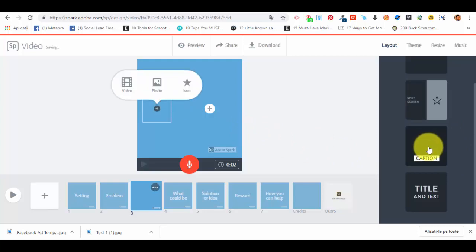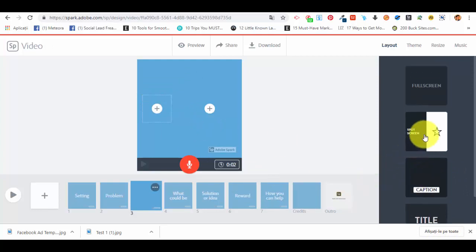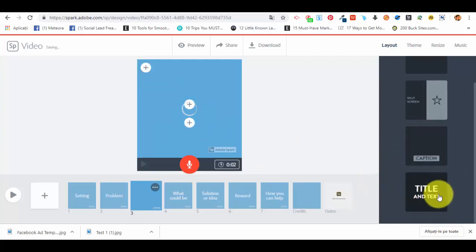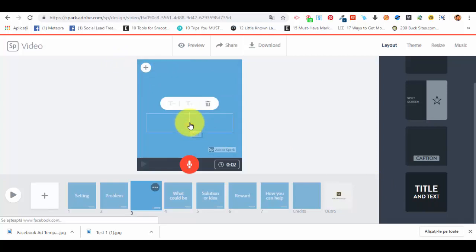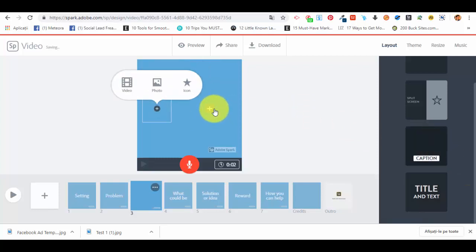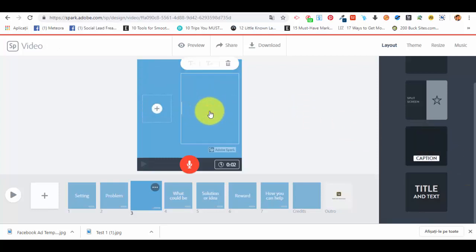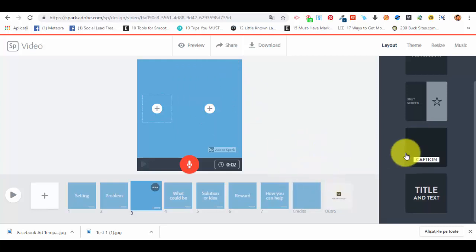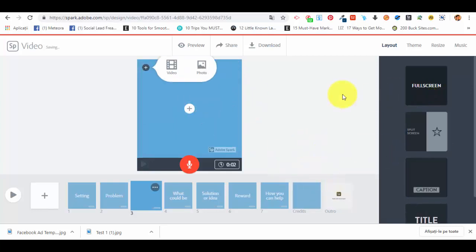and the caption type of slide is a little bit different, because you can add captions to your slide, or a title and text. With title and text we just have to select from here the titles, and from here a video or a photo. In the caption section, you can select the video, photo, and the actual caption. And let's say that we want to leave it full screen. We want caption, this is how it's going to look. Title, this is how it's going to look.